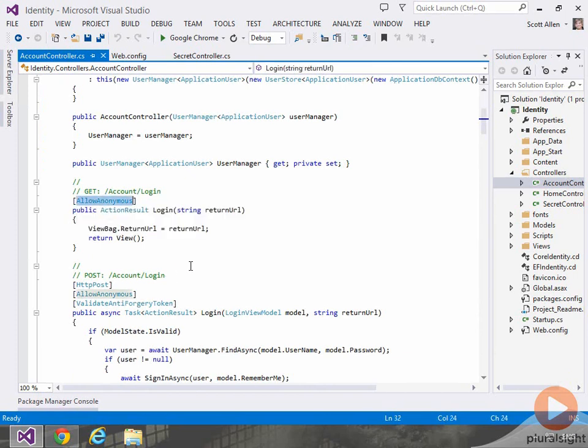But there are some areas of the account controller where an anonymous user has to be able to reach. For instance, when they want to log on. At that point, they haven't been authenticated. They need to be able to get to the view that presents the login form so they can enter their username and password, and then they can post their login credentials.